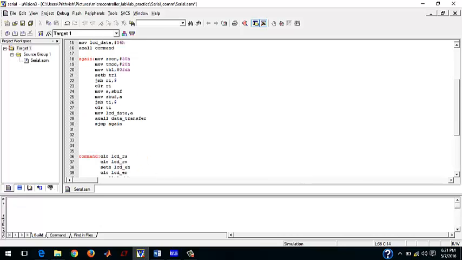Let's check whether the code is running or not. So save, zero warnings, build and compile, 0 warnings, and here you can see the code is running.